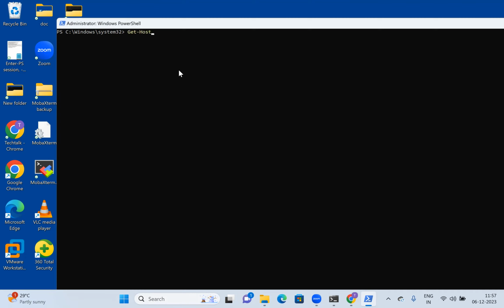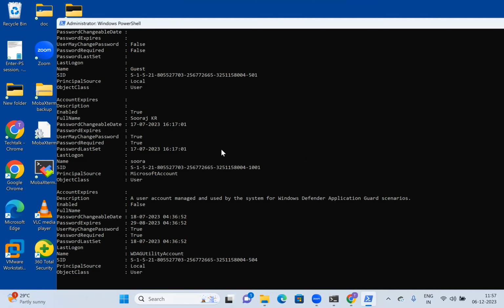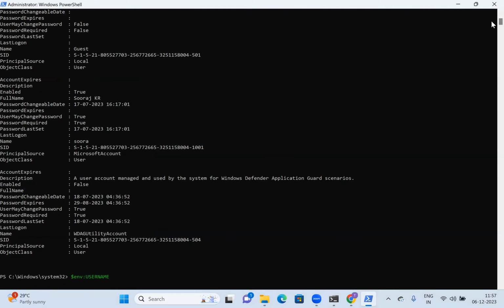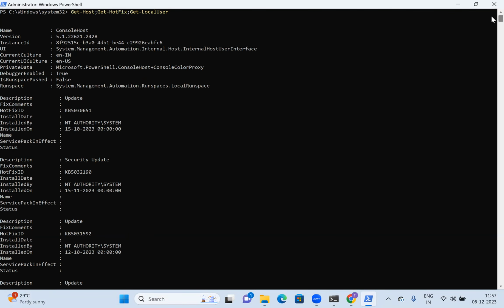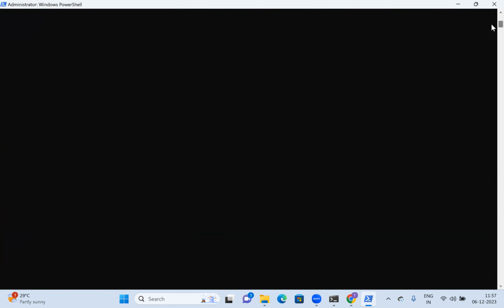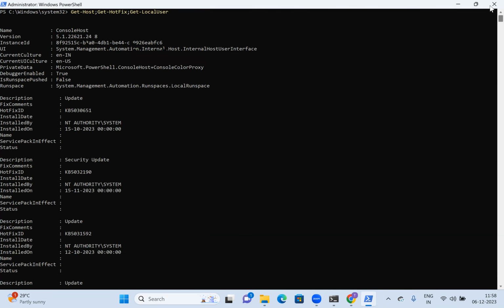We'll take one first commandlet, then semicolon, then Get-HotFix, semicolon, Get-LocalUser. Just enter. The result of these three commandlets will be displayed here. See, everything is displayed here: first Get-Host, then the hotfix, then the user information.